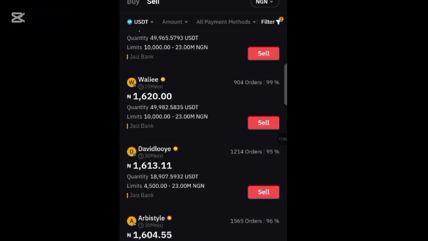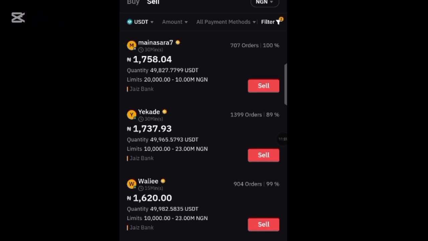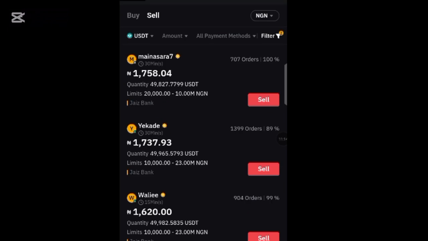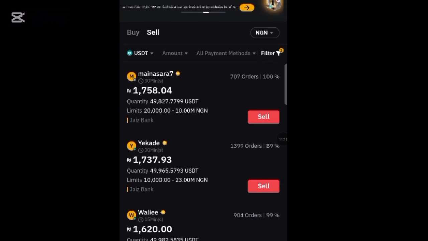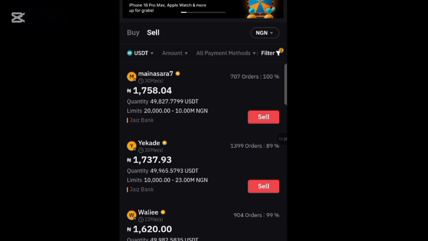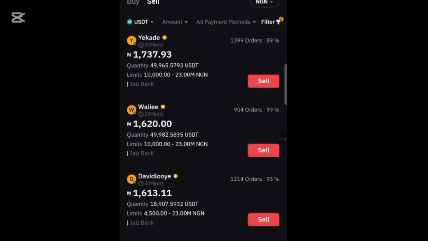After those filtering, I'll choose the one that has my own type of payment method. You see, if you are deceived by this rate, this is 1,700 and something, and you go and choose it, you don't have this type of payment method of this vendor. So you must choose the one that has the payment method that you also have. So that is it, guys.